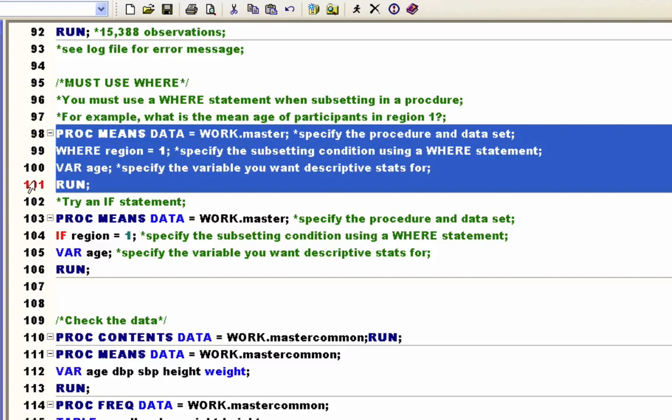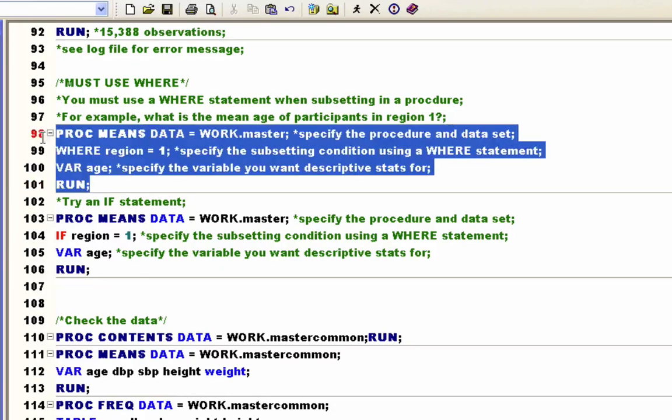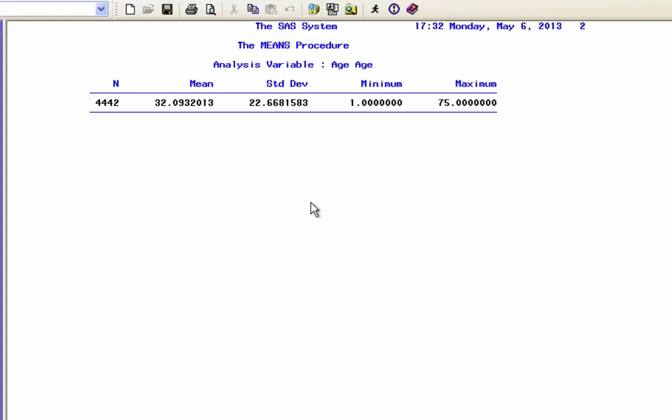So this will give us the proc means. We'll run a proc means on the dataset work.master, and I want to look at the mean value of age specified here in the var statement, and I want to do that where region equals 1. Or in other words, when I submit that code, I will get the mean age for participants who are in region 1. And here's the output. There are 4,442 individuals in region 1 in this data set. The mean age is 32, along with the standard deviation, minimum and maximum values.